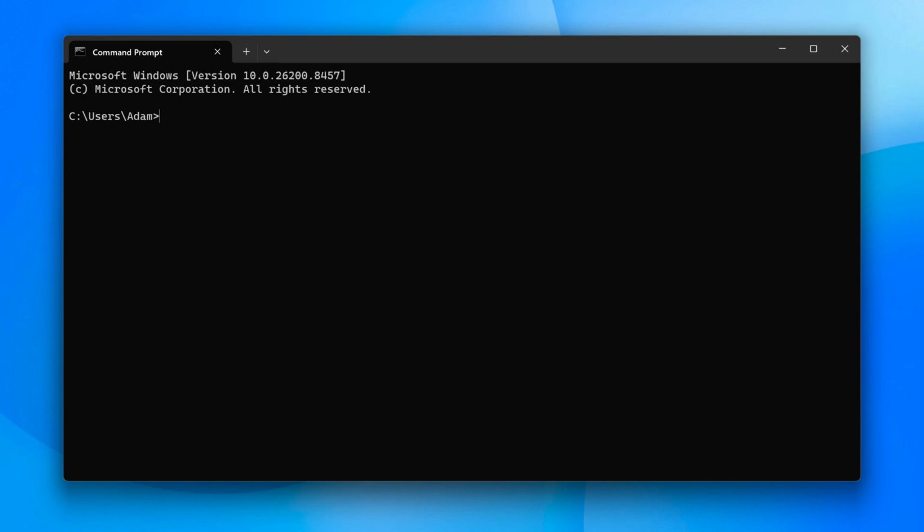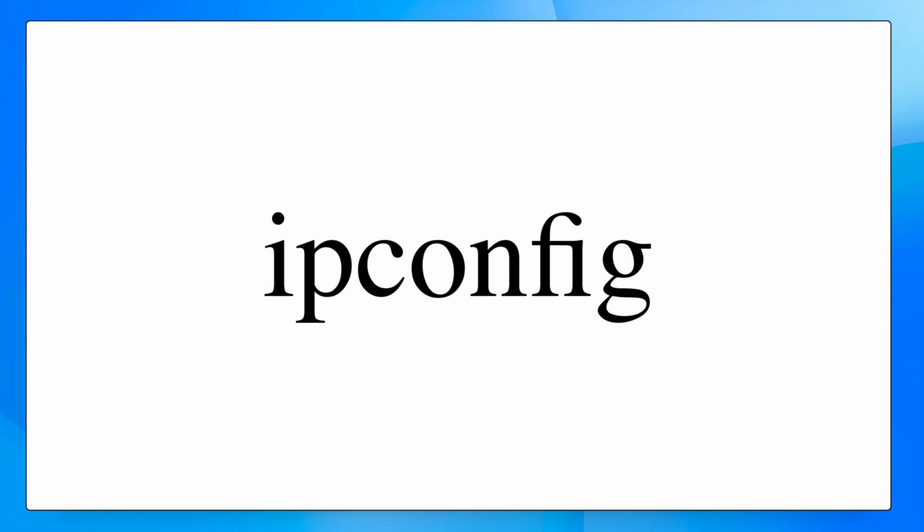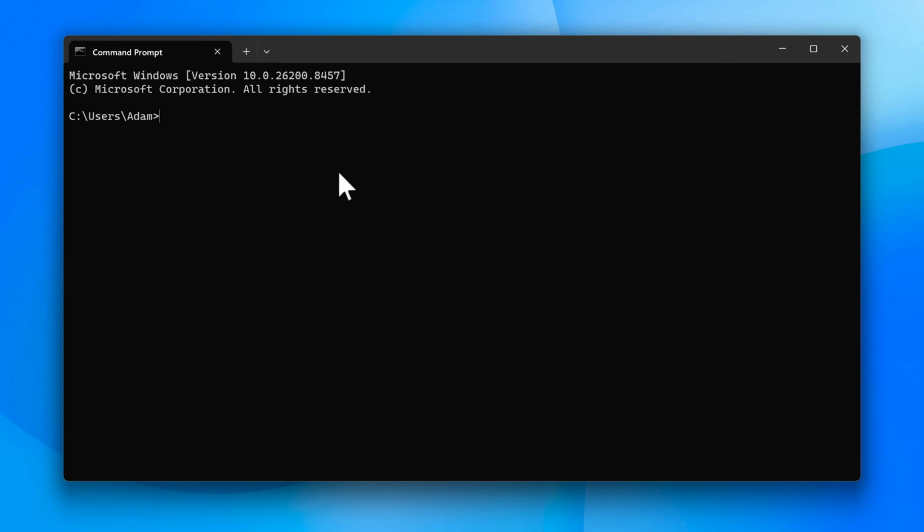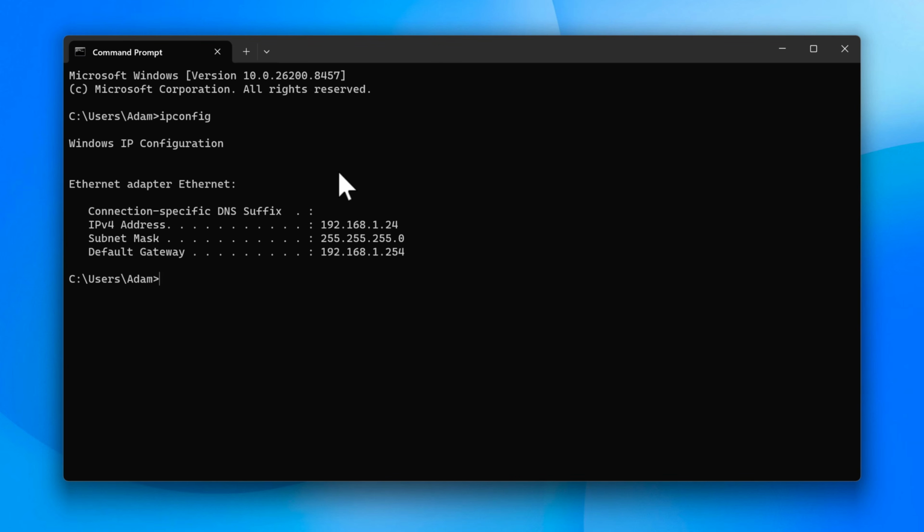Starting with the most fundamental network command, ipconfig. Type ipconfig and press Enter. This displays your current network configuration for every adapter on your system: your IP address, subnet mask, and default gateway for Wi-Fi, Ethernet, and any virtual adapters.